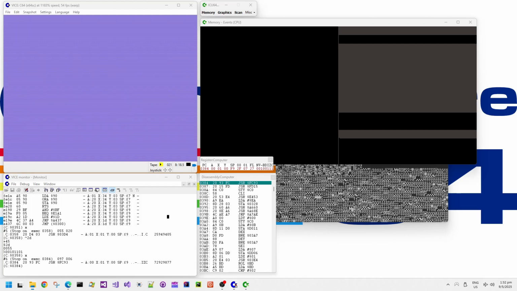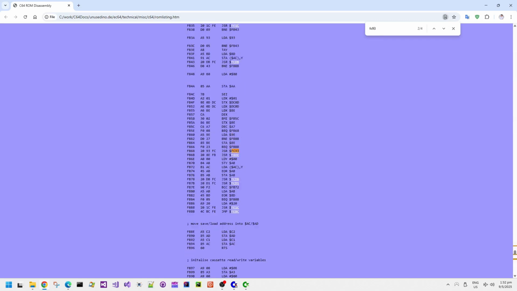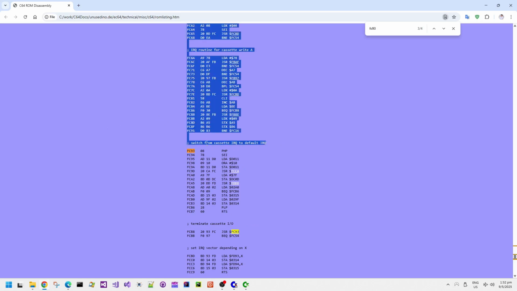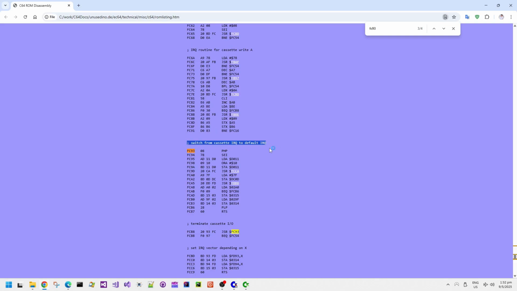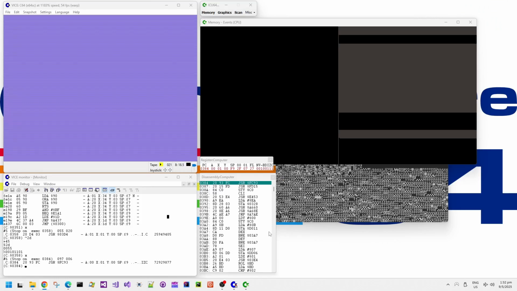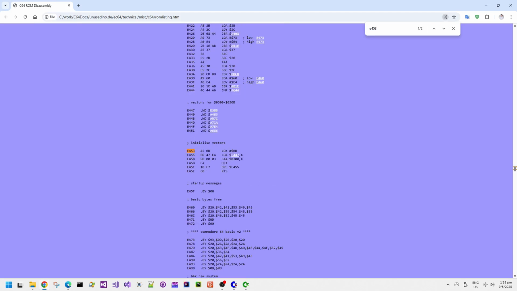And there we go. It's got to JSR FC93. FC93 is going to be, if I remember, let's have a look, it's going to be restoring vectors or something like that. Yeah, a switch from cassette IRQ to default IRQ. Yes, so it's restoring those IRQ vectors. Cool. And then the next one, FD15, is restoring IO vectors. Okay, so it's just doing a double belt and braces approach to making sure that the vectors are back to normal after the turbo tape load.